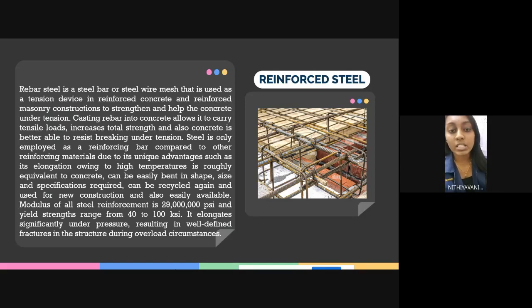Steel is employed as a reinforcing bar compared to other reinforcing materials due to its unique advantages: its elongation owing to high temperatures is roughly equivalent to concrete, it can be easily bent in shape, size and specification required, can be recycled again and used for new construction, and is also easily available. Modulus of all steel reinforcement is 29,000 ksi, and yield strengths range from 40 to 100 ksi. It elongates significantly under pressure, resulting in well-defined fractures in the structure during overload circumstances.